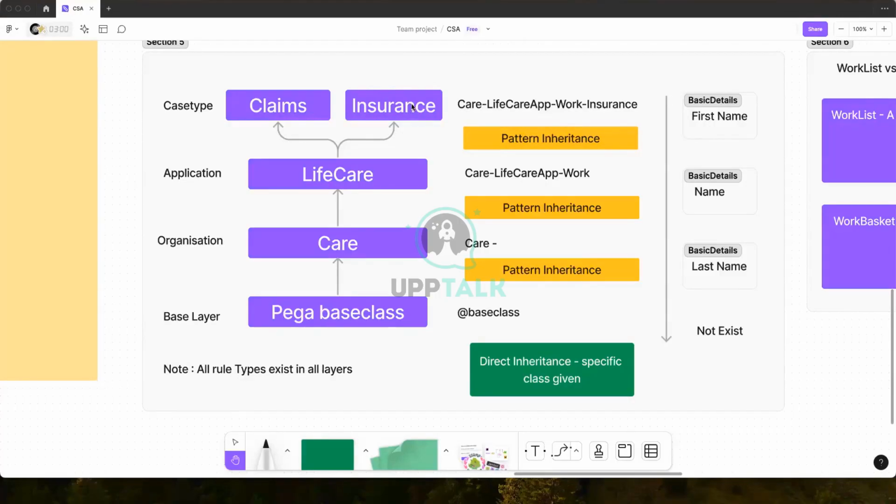In the next part, we will see how the rules are getting called and what the series of that execution is, at which level we start and at which level we end. Till now, we got the class structure like this: at the end, we have the base class. Above that, we have care, which is care dash. Above that, we have life care. It will be like care dash life care app. This is our application name, that's why I'm adding app and then work.